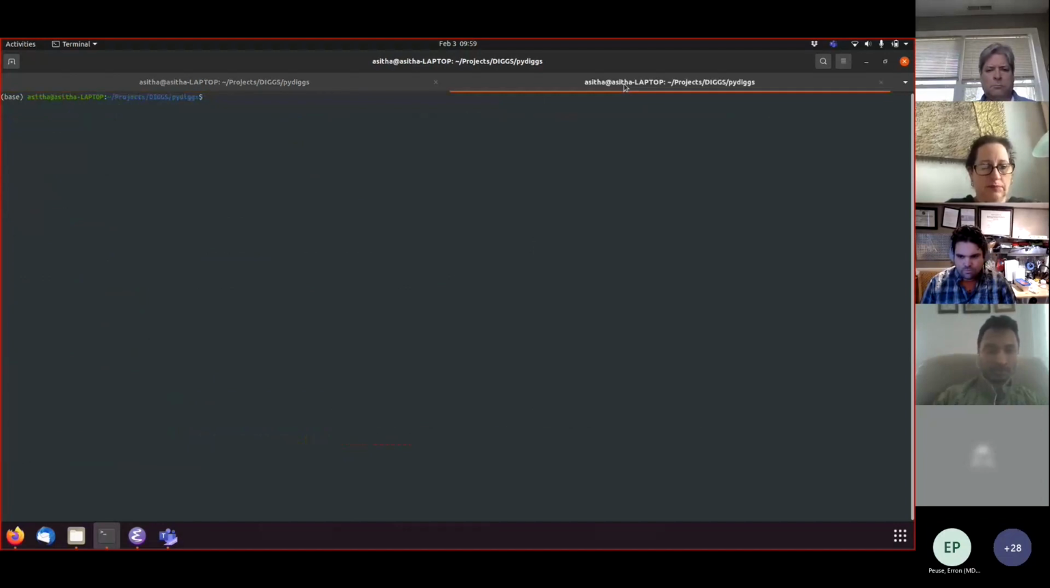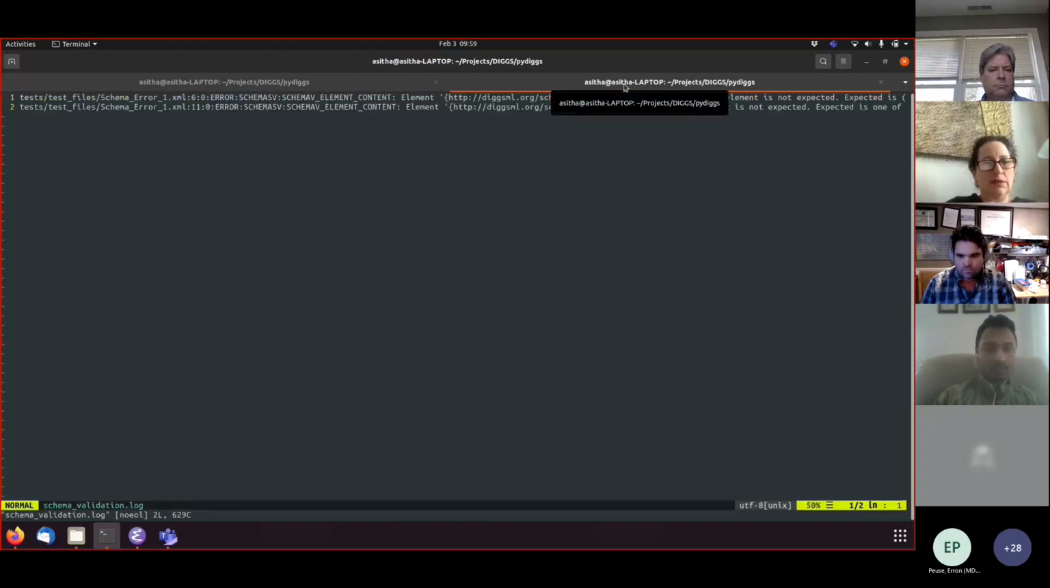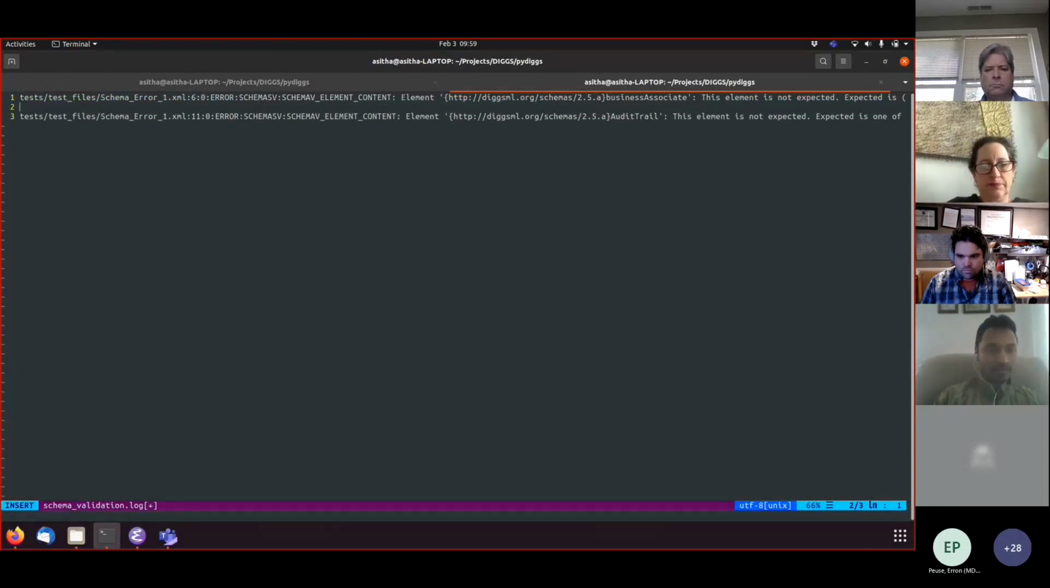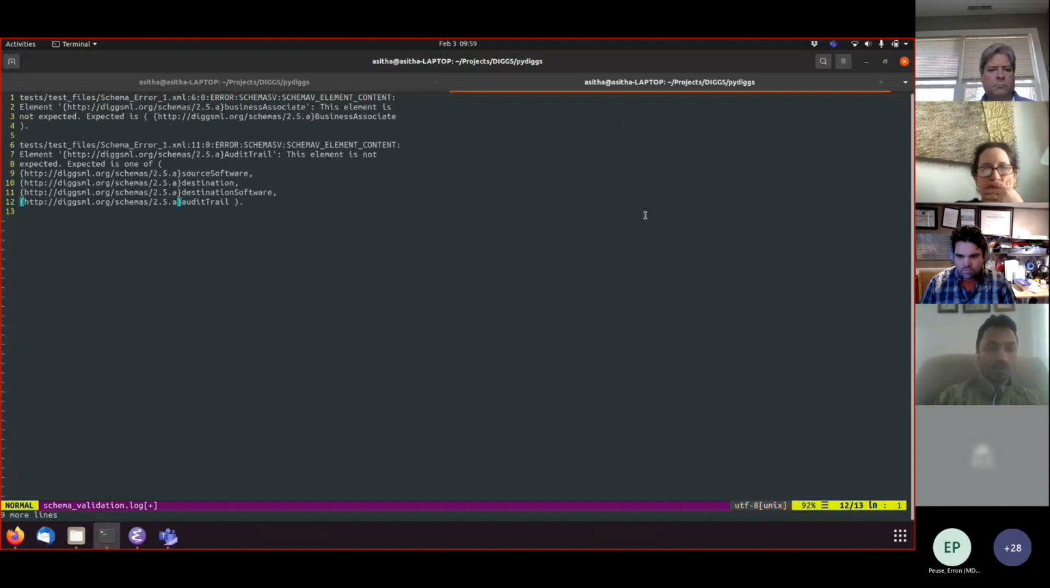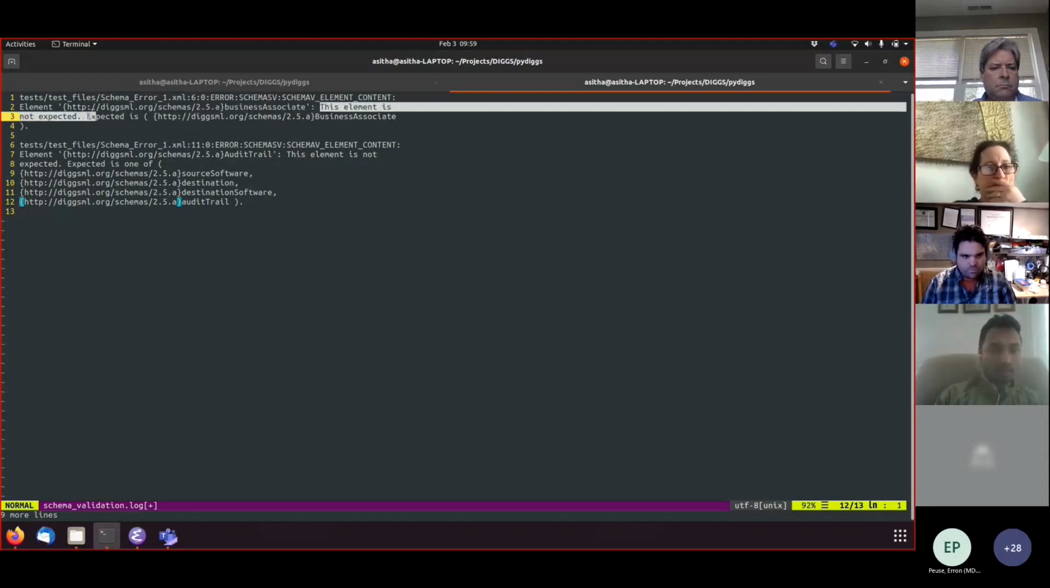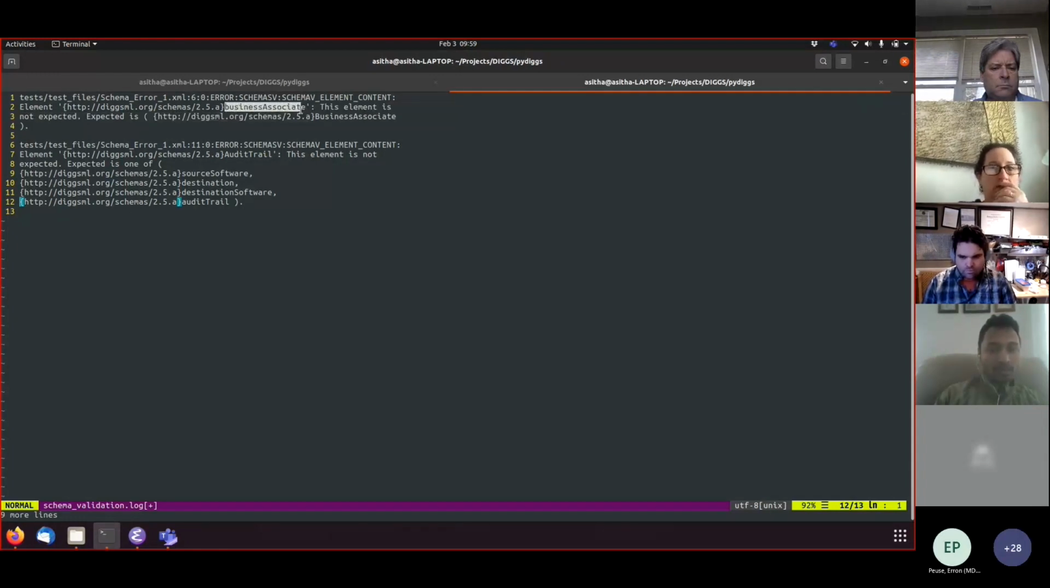So I'm going to switch over here and open schema_validation.log. Now this is not very easy to read, so that's something that we'll have to work on. But let me try to guide you through what this is saying. So 2 lines means there were 2 errors. So I've wrapped these around to make it easier to read, and it gives an explanation of what went wrong. So in this one, it says this businessAssociate element was not expected.